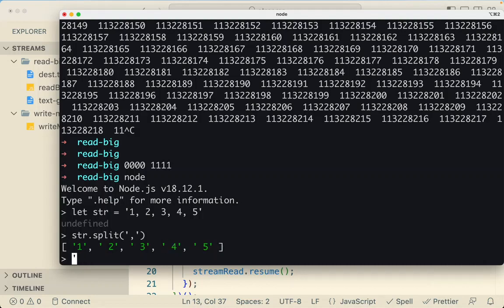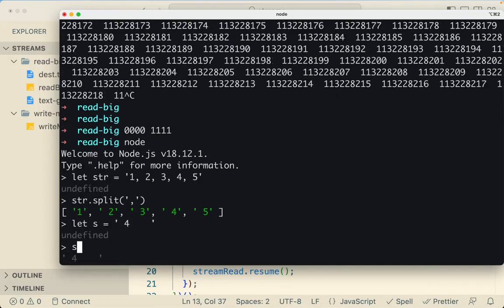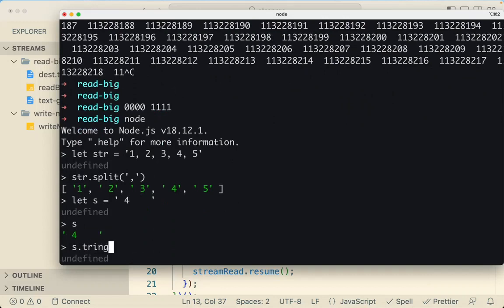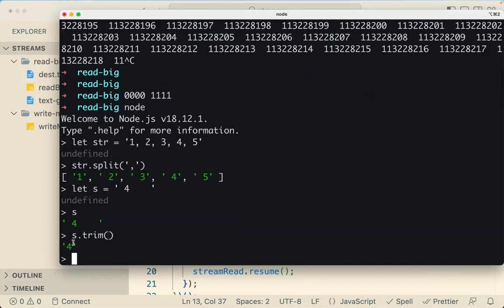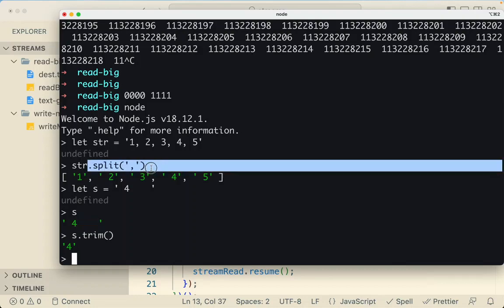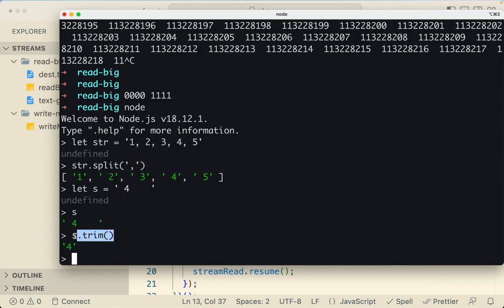So if you say maybe string equals a space and then a number and then another couple of spaces and then end. Now if you just run the trim function on it like so, it's going to remove all the spaces before and after it. So we're going to use these two methods to populate our array.